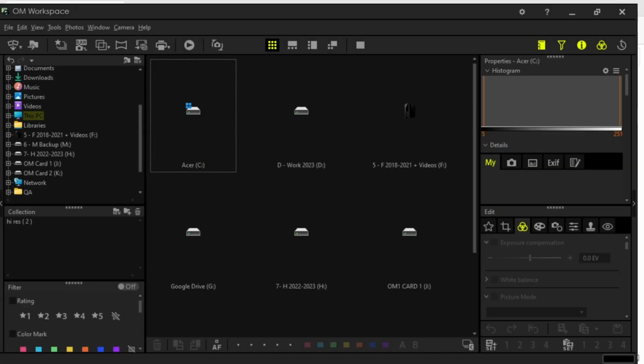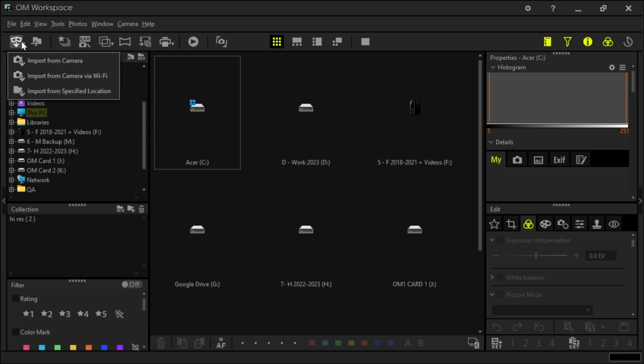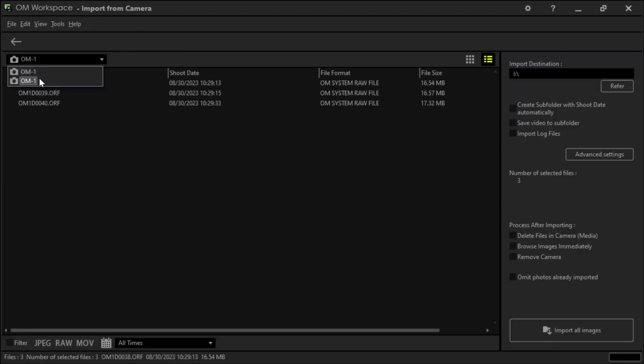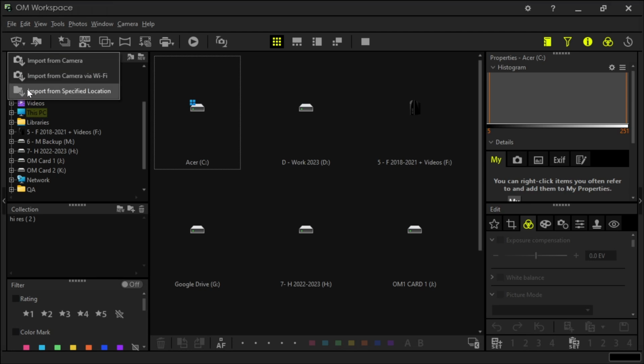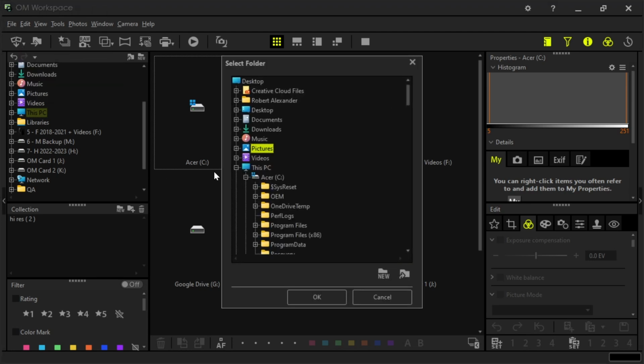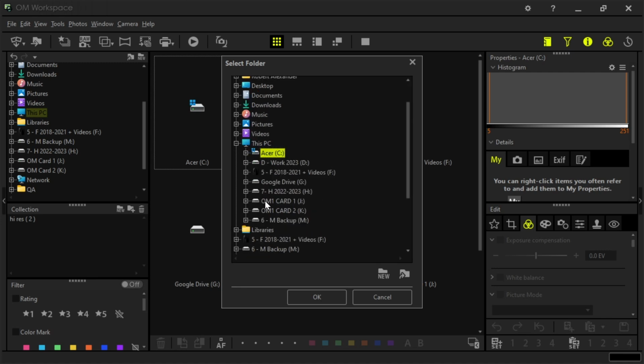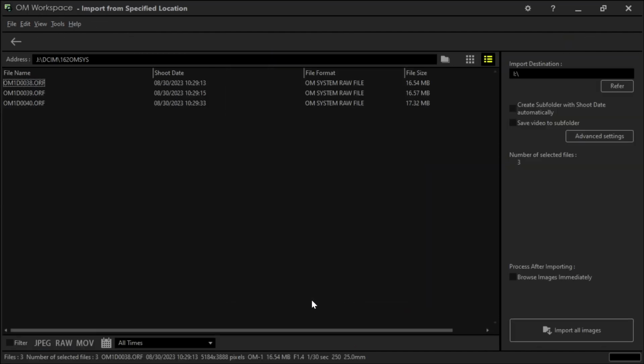Now open up OM Workspace. As you mentioned in your comments, if you do import from camera, nothing's changed here, right? We still have just OM1, the camera name. But if you look in the file manager here, you'll see that the new names, OM1 card 1 and OM1 card 2, are clearly labeled. So what you would do instead is import from specified location, and then go down to, say, card slot 1, double click there, double click here, and then select the individual folders like that. And now you can simply import this way.